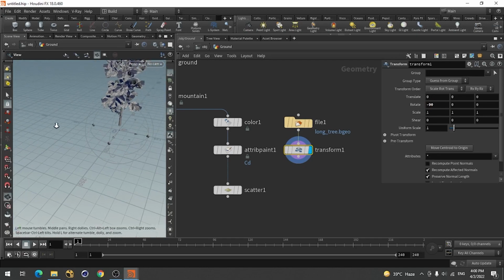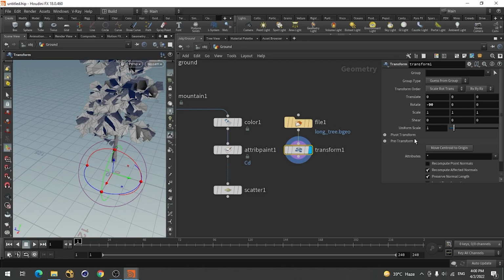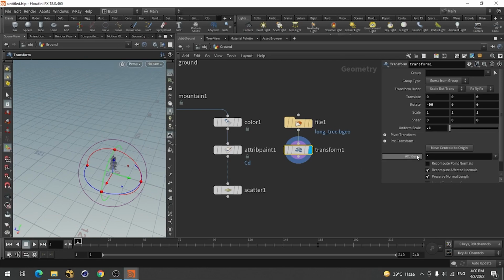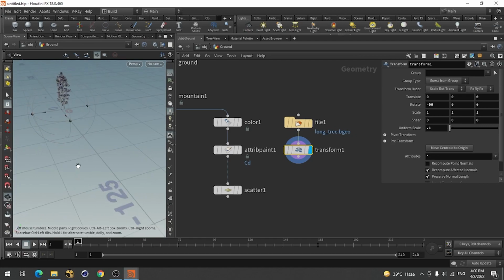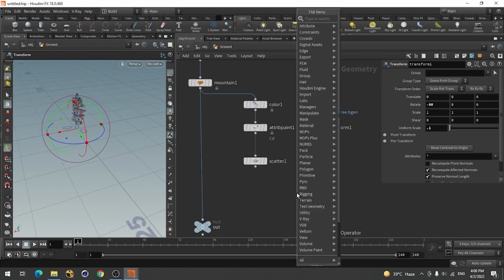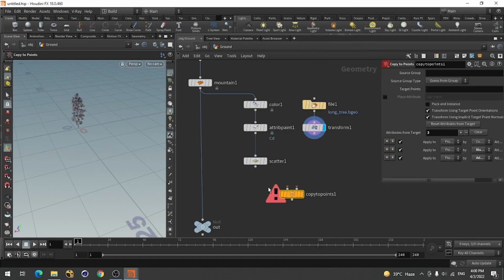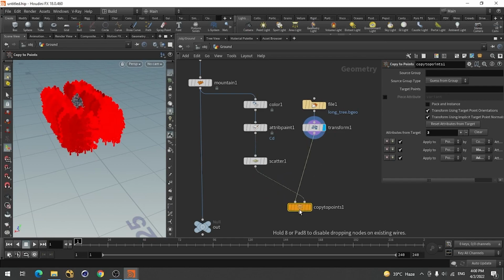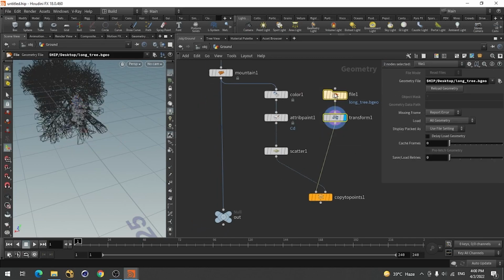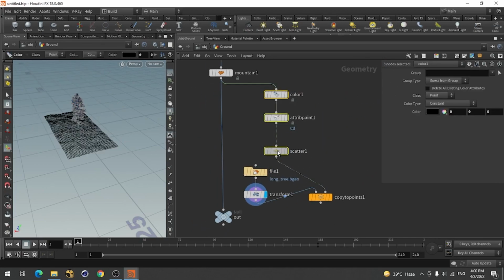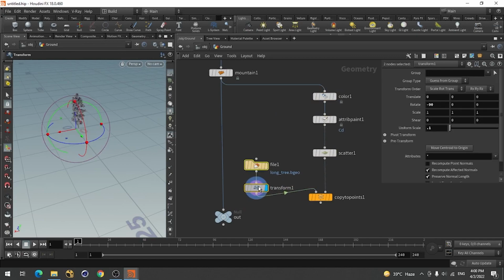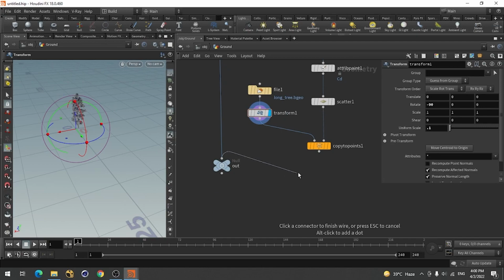Okay, this is enough, and just use the copy to points node or copy to stamp node, whichever you want. Both are the same. So here this and this will be here. Okay, now you can see it showing the trees.